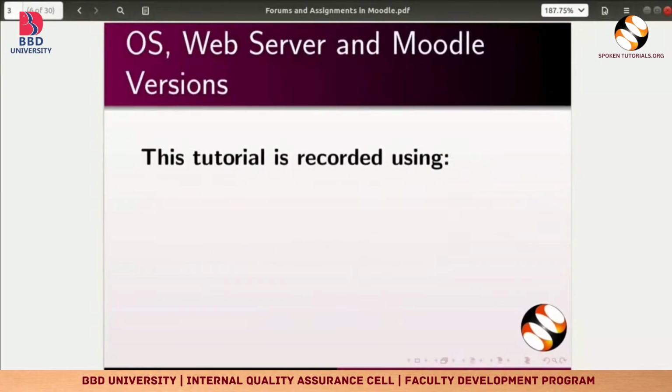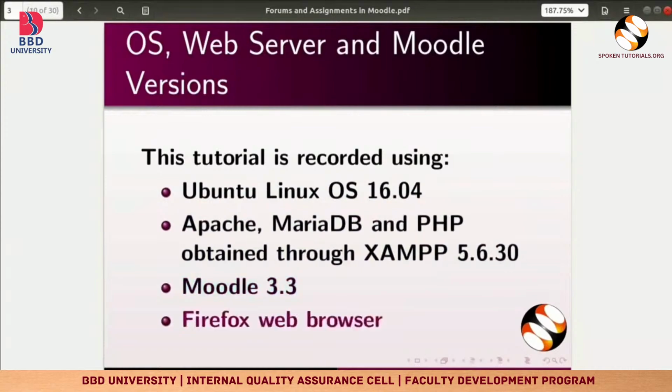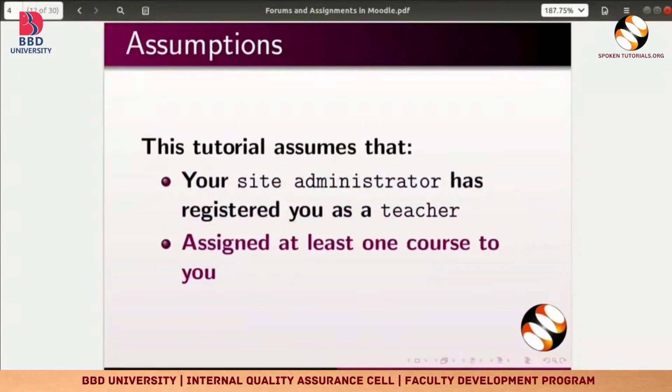This tutorial is recorded using Ubuntu Linux OS 16.04, Apache, MariaDB and PHP obtained through XAMPP 5.6.30, Moodle 3.3 and Firefox web browser. You may use any web browser of your choice. However, Internet Explorer should be avoided as it causes some display inconsistencies.